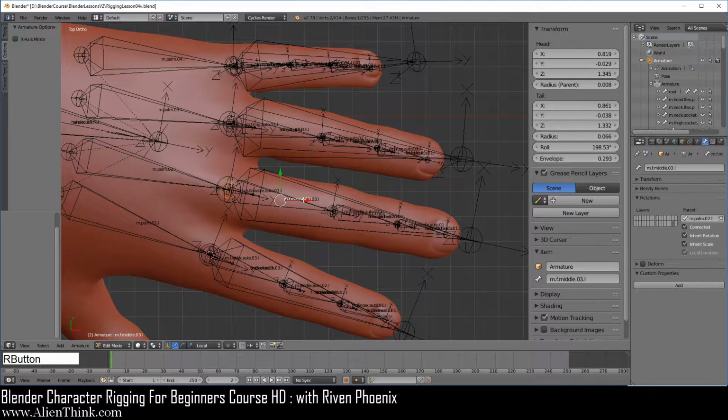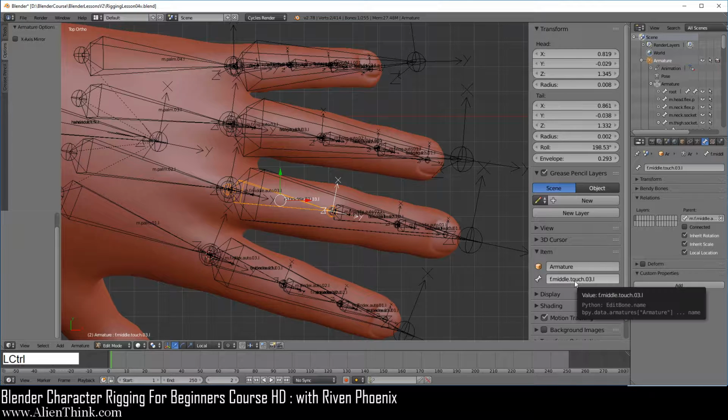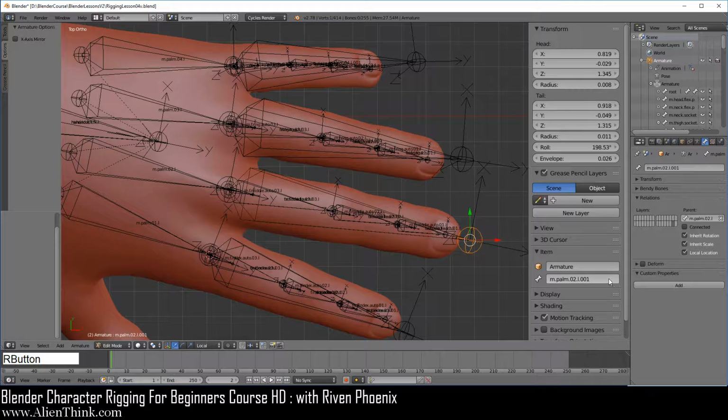Okay, so we're going to do the same thing over here. Do Control C, click over here, click inside, do Control V, and just do .L. And over here, do the same thing. Do Control C, click on the tail of this bone, do Control V, and just do .L.